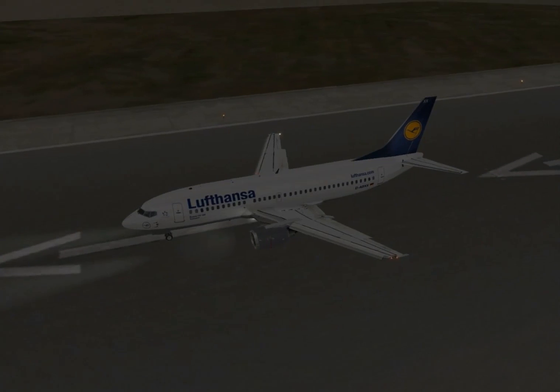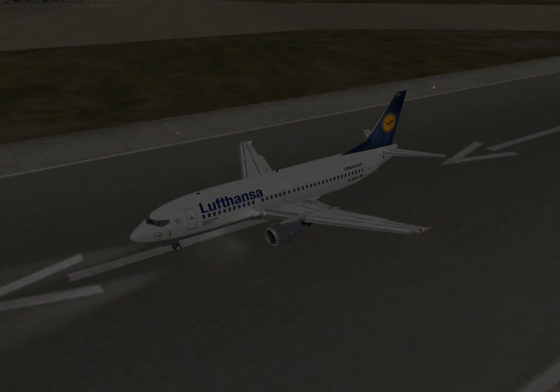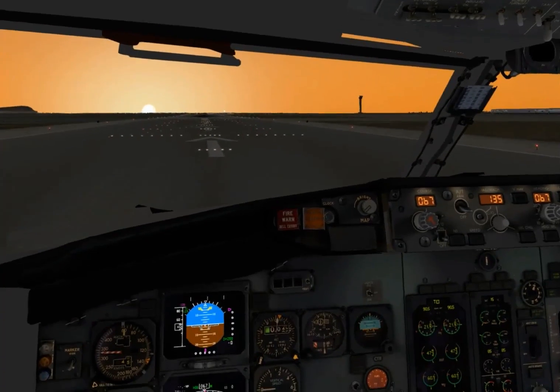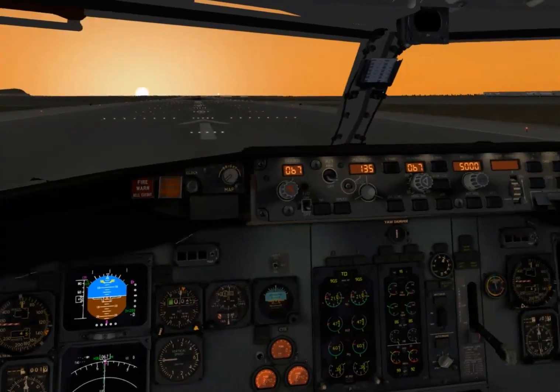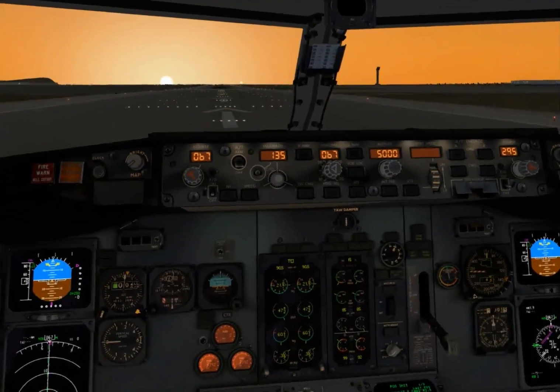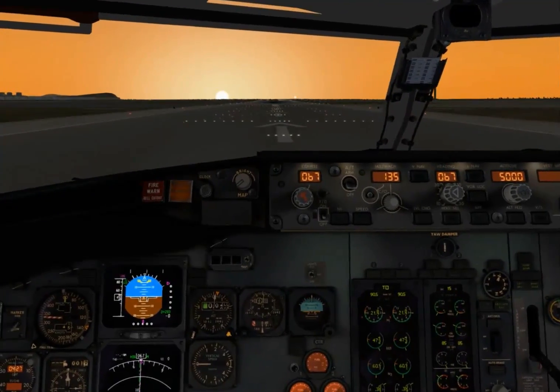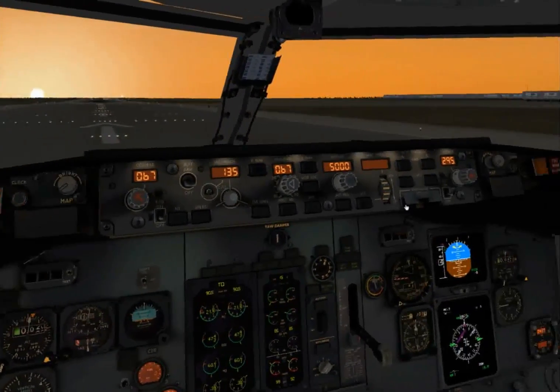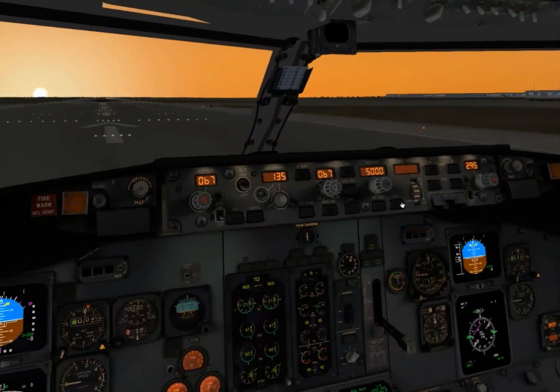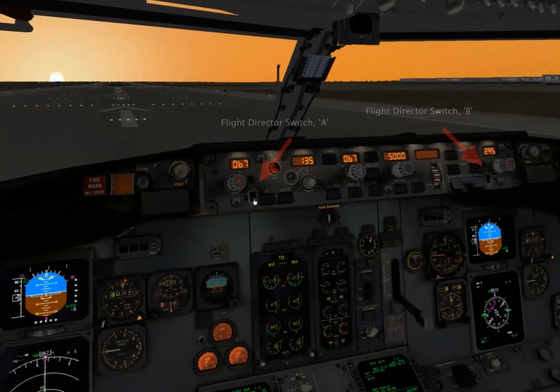Today I'd like to talk about the flight director system of this aircraft. The flight directors hook into the flight control computers just like the autopilots do. There are two flight control computers, A and B, and two autopilots, A and B, and so also two flight directors, A and B.